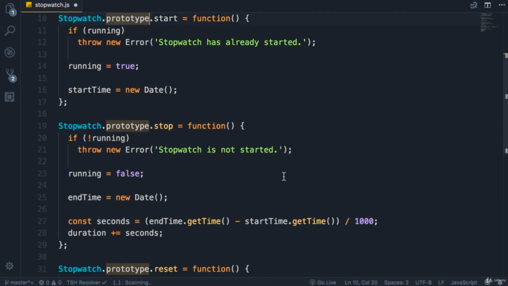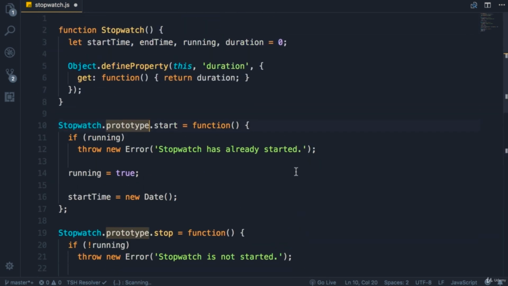Okay, so these methods are now on the prototype for the stopwatch. As you can see, running is not defined anywhere in this function. It's defined here, and we don't have access to that. That's why we need to define this as a read-only property, just like how we have exposed the duration variable as a read-only property here. We need to expose these other variables as read-only properties.